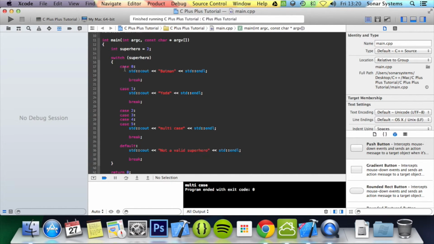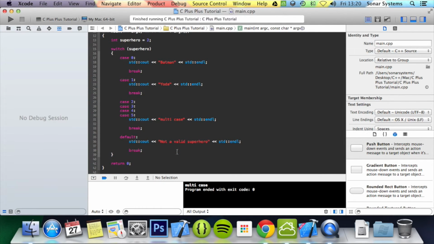It comes down here: does superhero equal 0? No. Does superhero equal 1? No. Does superhero equal 2? Yes. No break statement, so it moves to the next one. There's no code here, but there's no break statement either. Same for 4, and then it goes to here, prints this out, then it hits the break, and exits the switch statement.